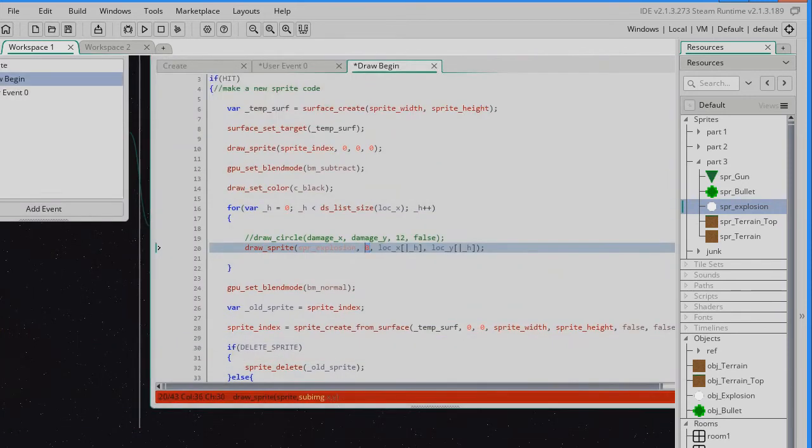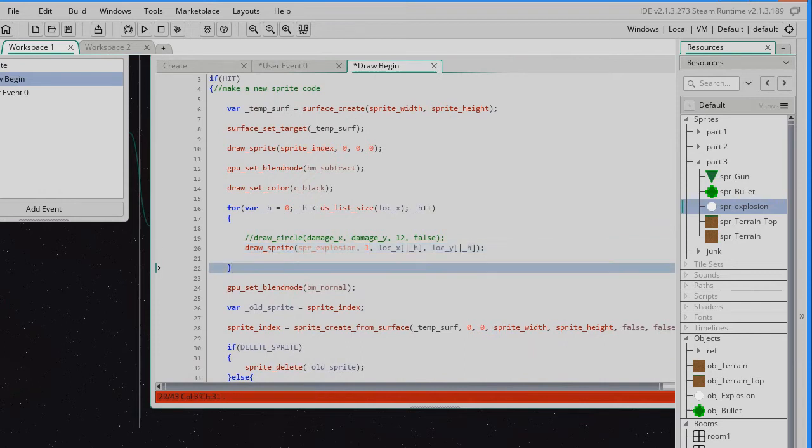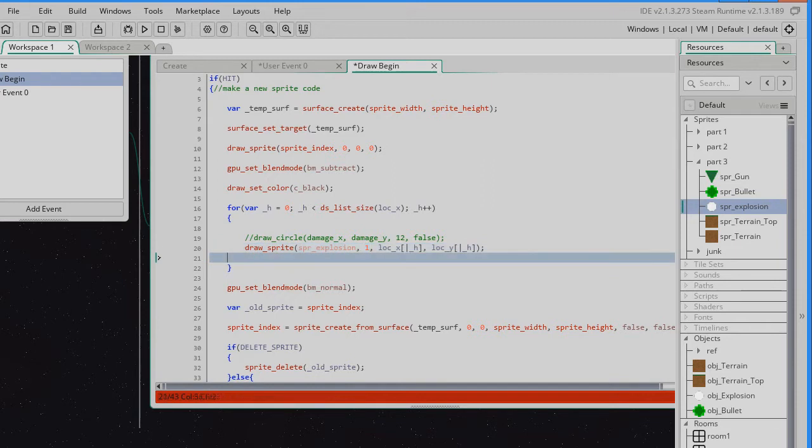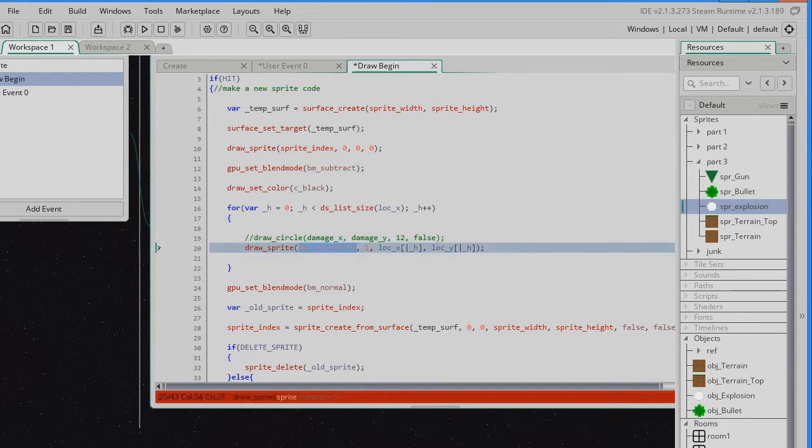If I go back up here, change to sprite 1, the hole will be cut to match the size of the explosion, which means if I change the explosion sprite later, then it should, depending on what image it is, then match the hole to fit whatever the sprite is.